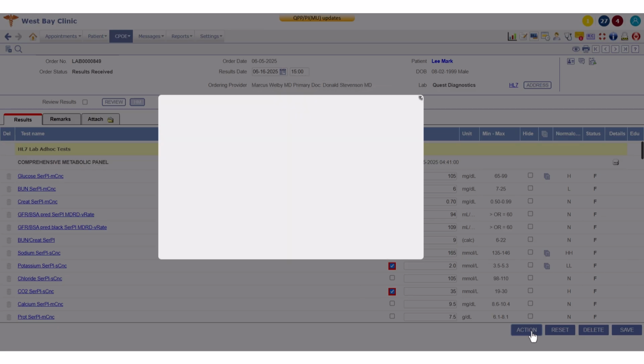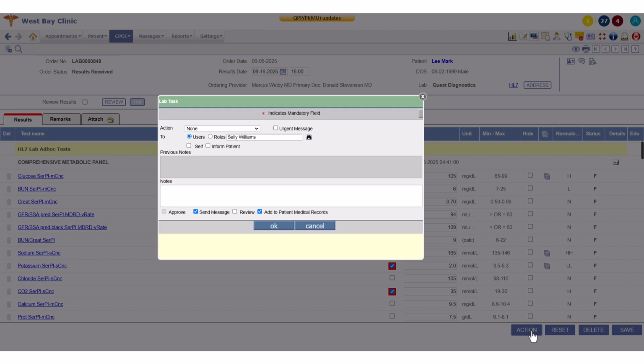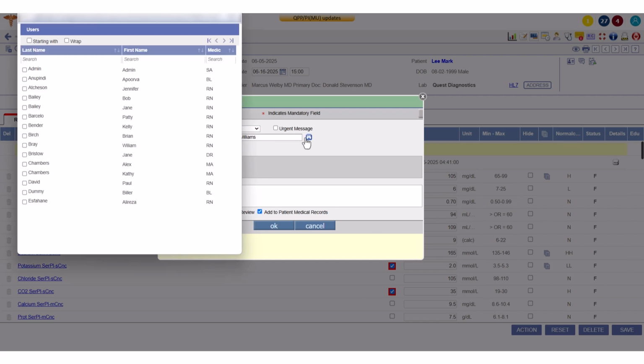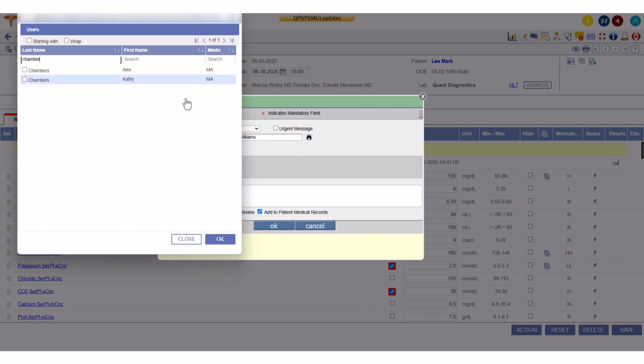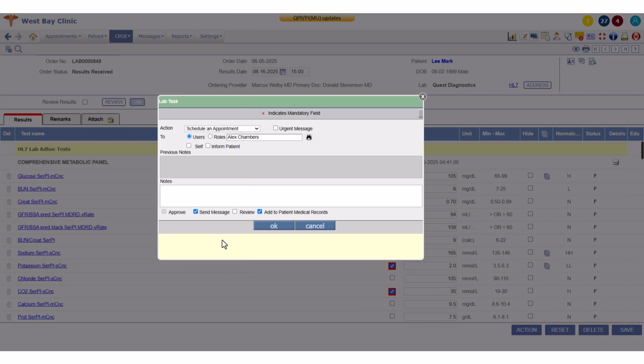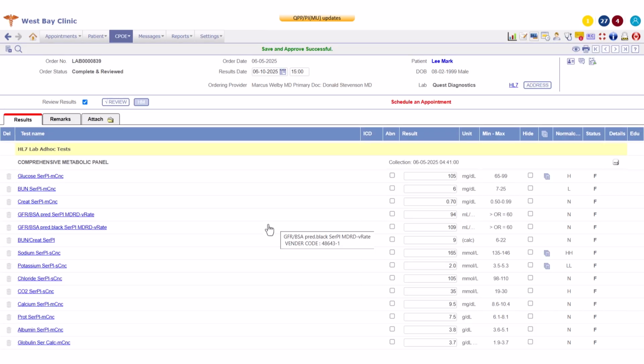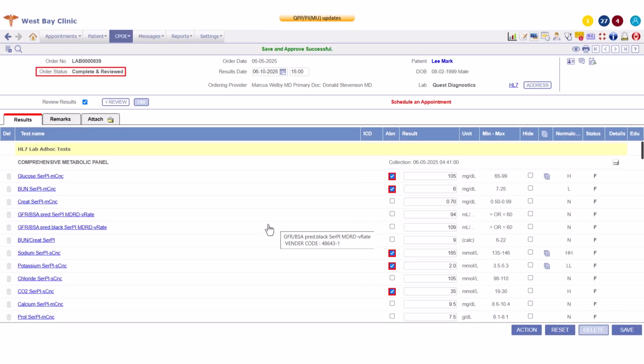This opens the Assign Task pop-up, where follow-up tasks can be assigned to medical assistants, nurses, or other staff by selecting either users or roles. For instance, the doctor may request the assistant to schedule an appointment due to the severity of the abnormal result. Additional comments can be added, and the doctor can mark the results as reviewed and update the patient's record. Once the review is complete, the order status is updated to Complete and Reviewed. With that, you've completed the lab result workflow.